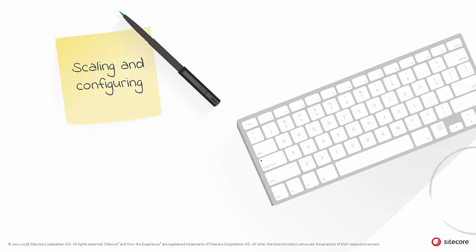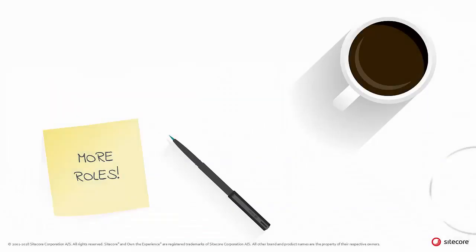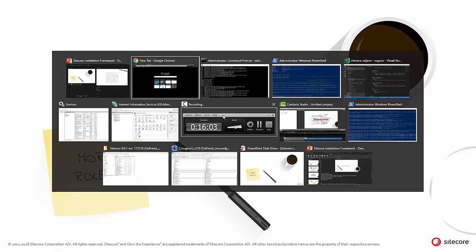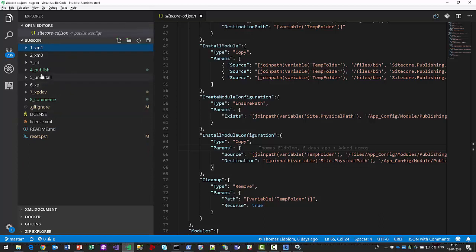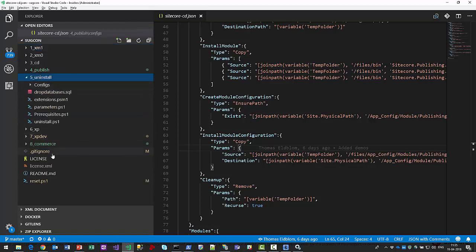actually what I want to do after this is show you even more fun, even more roles. One of the first things I want to show you is uninstall, because uninstall is one of the things that we get a lot of questions about. Why don't you have an uninstall for every install? Well, it's really simple to create one actually.